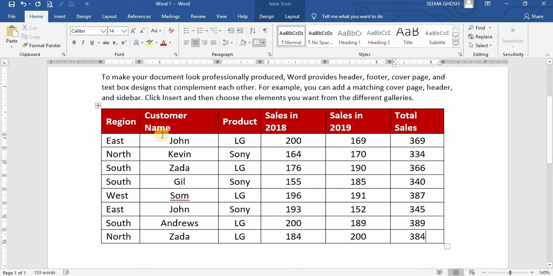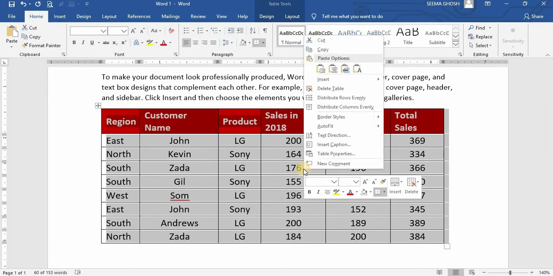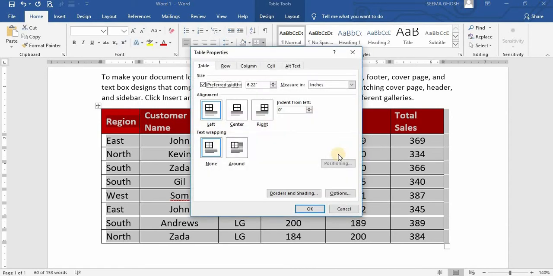and you have to make some changes, how are you going to do that? It's very simple. Just click on the plus symbol which is on top of the table. Clicking that, you will be able to select the entire table. Now just right click, there will be an option called Table Properties. Click on that and you can adjust the table left, right, center. So suppose I want to make it center.